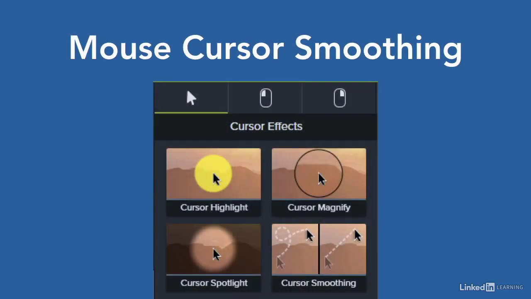Number 2, mouse cursor smoothing. Now, while recording a screencast, it's pretty common to end up with a mouse movement that is not quite as smooth and deliberate as we'd all like. But now you can simply apply the new mouse cursor smoothing effect to your clip, and Camtasia will smooth out that mouse movement for you automatically.